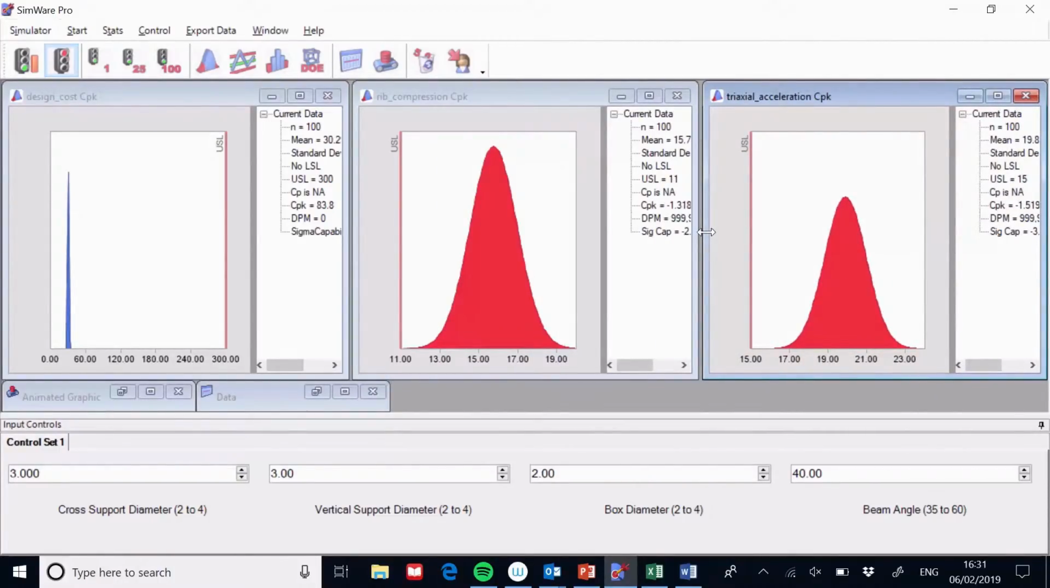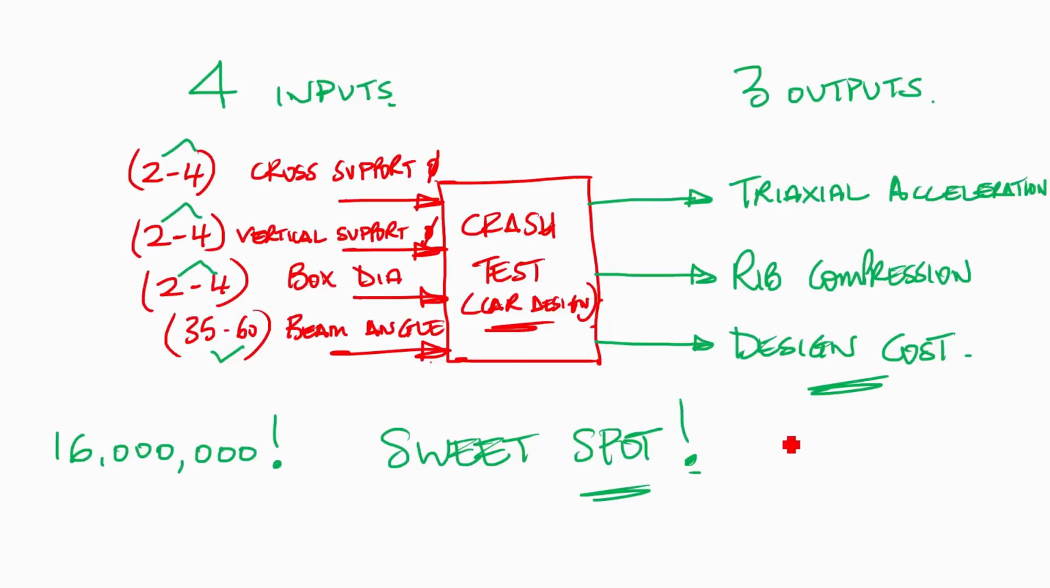So just so we know where we're going, let's just put those on our original diagram so we know what the targets are. So the 3 targets, we got £300 on the design cost. It's not money, is it? Less than 11 on the rib compression, and less than 15 on the triaxial acceleration. So there are our 3 targets. So here, this is our problem that we need to address. So let's go back to the simulator now.